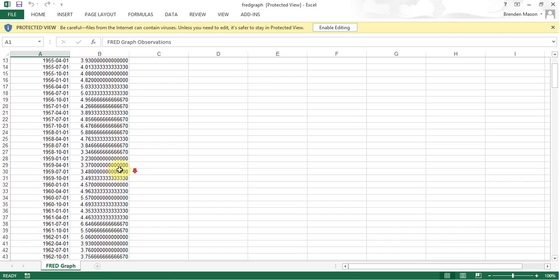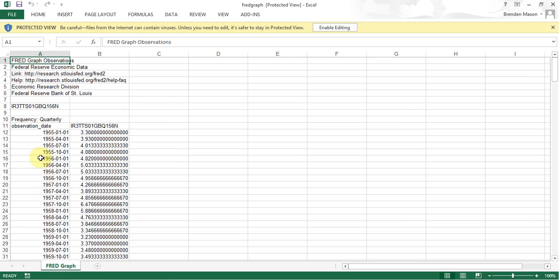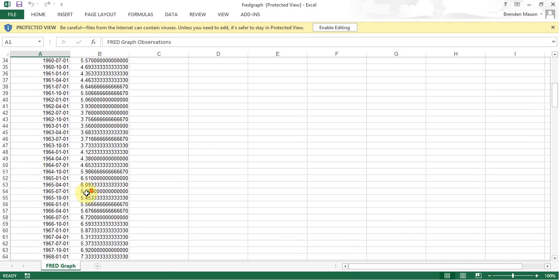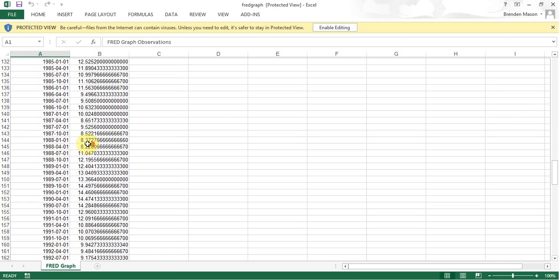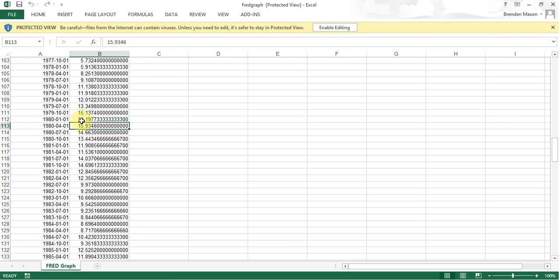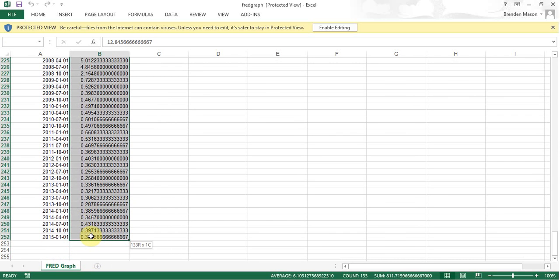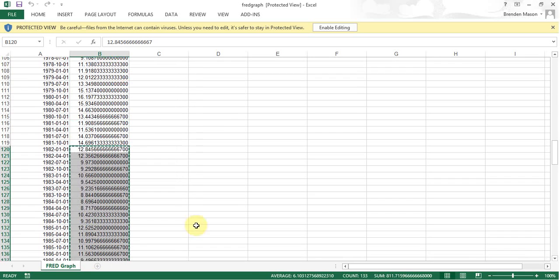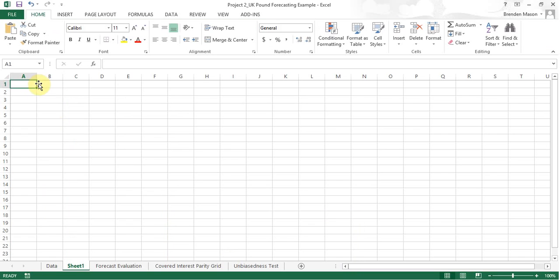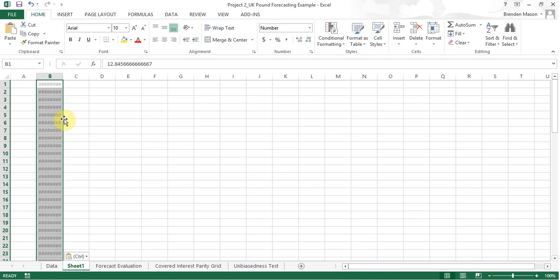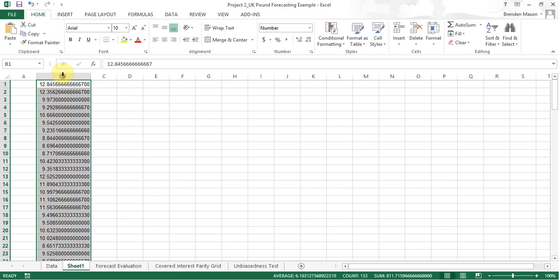So here's the FRED graph right here: UK 3-month interest rate on a quarterly basis. Say I picked 1982. So here's 1982 right here. I would just copy this. Copy. Paste. Pound signs. What's going on? Double click right here, and here you go.